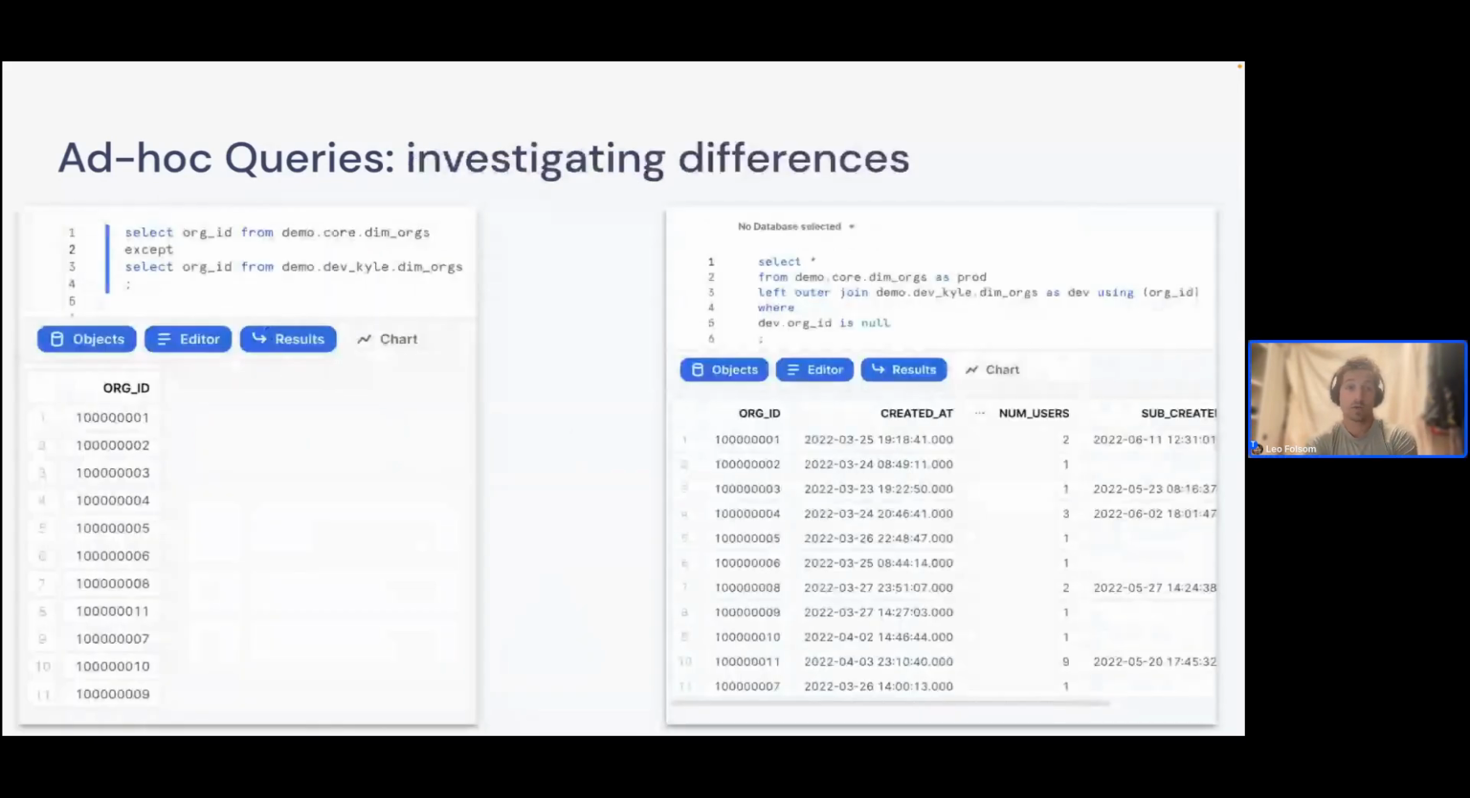You could also write a query with an except clause to identify the exact records that differ, or an outer join to see full detail on the missing 11 records. You can start to get an idea of what's going on, and it's definitely good that we didn't push straight to prod or our teammate didn't just trust us.